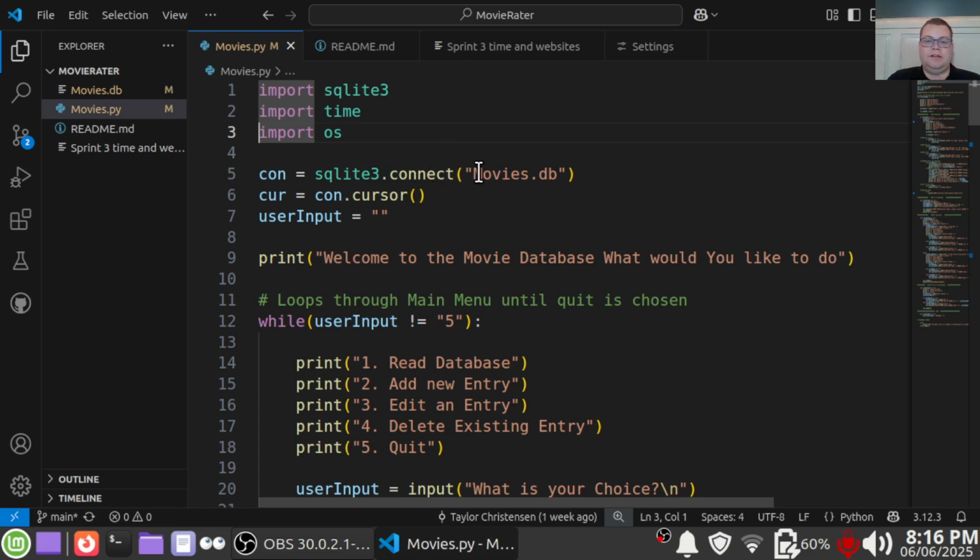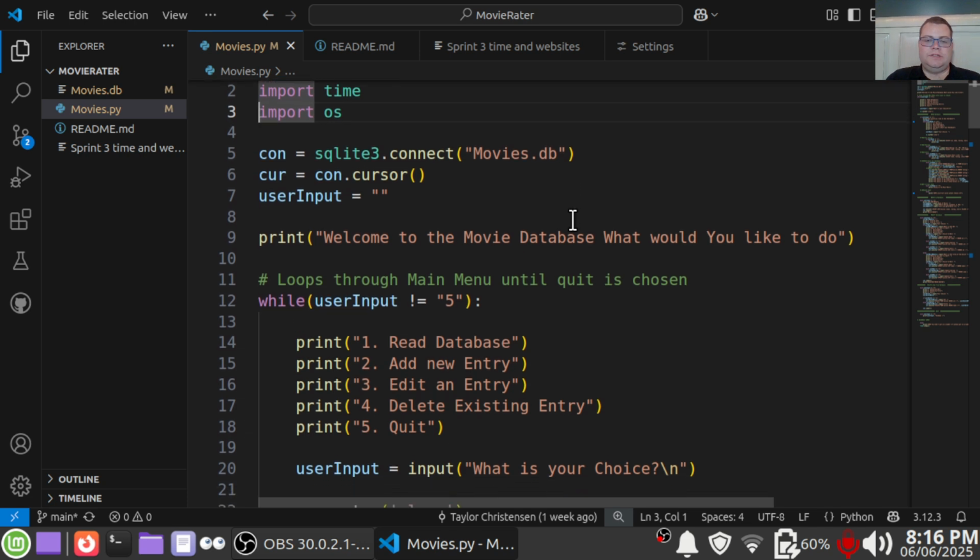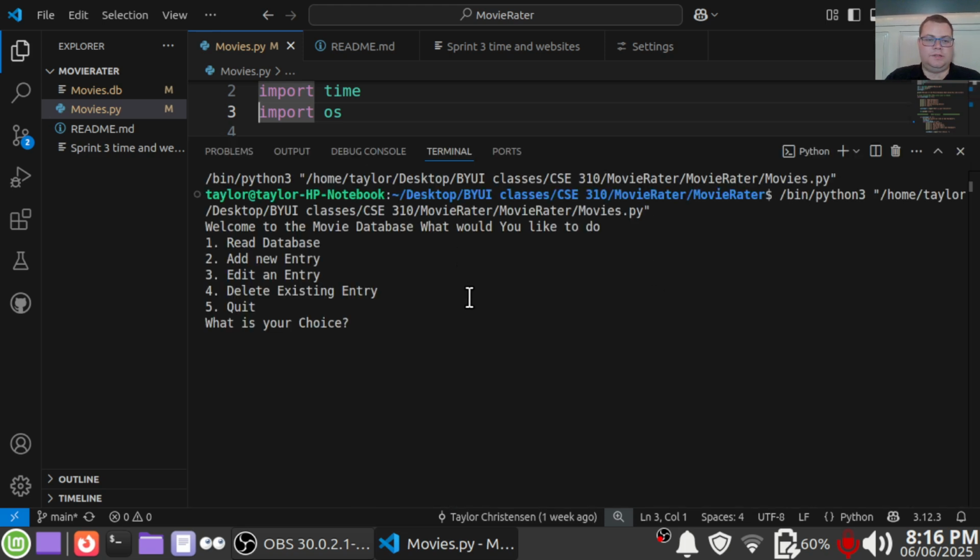So I decided to do it on a movies database to rate the movies, and I can read the database, add a new entry, edit an entry, and delete an entry from the database already. So let's run through how it works.